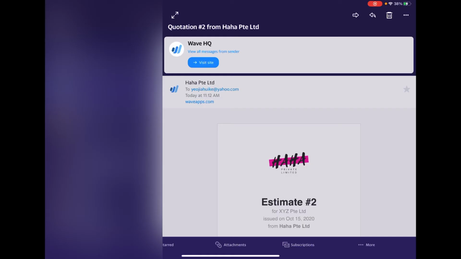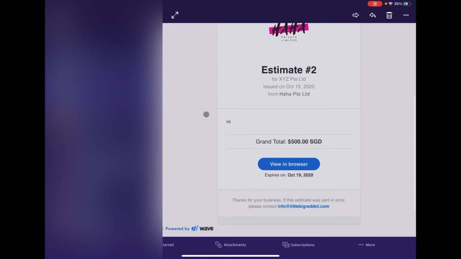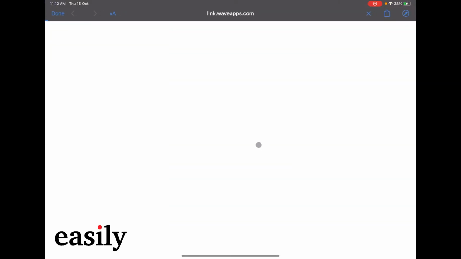Okay, so here it is. I'm inside the mailbox of XYZ Private Limited. You can see here the header, quotation 2 from Haha Private Limited. This is how it looks inside your inbox. To see the actual quotation, you have to view in browser.